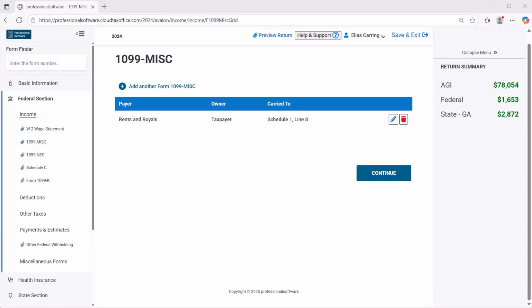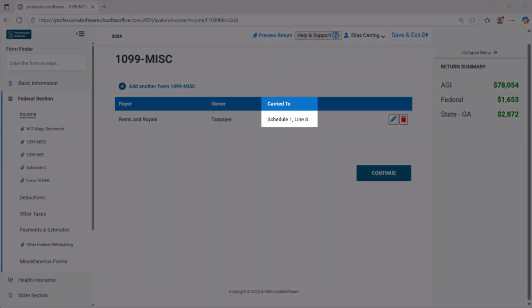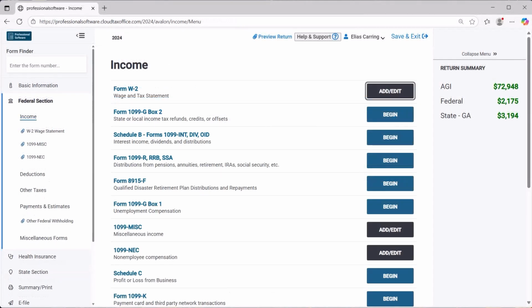If the 1099 is being carried to Schedule 1, the program will simply indicate this, and you will continue with the return. Now let's look at how to input a Schedule C in the ProWeb software.